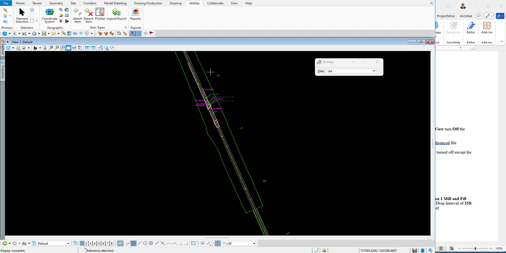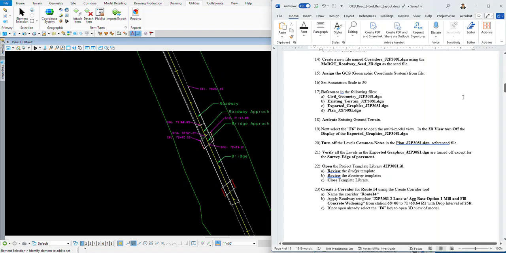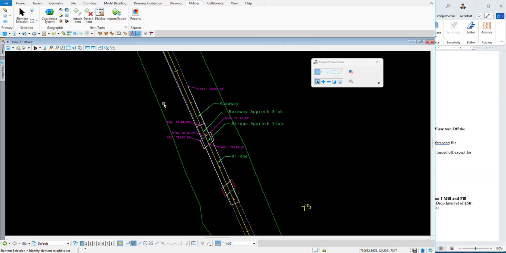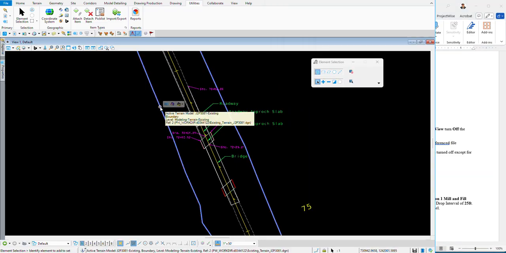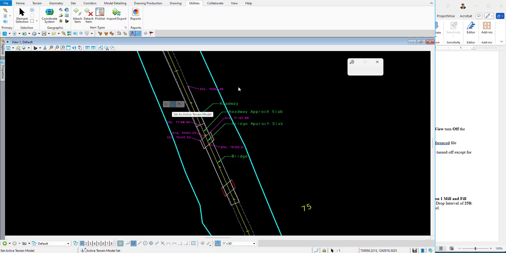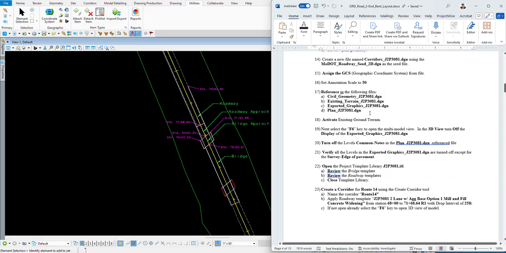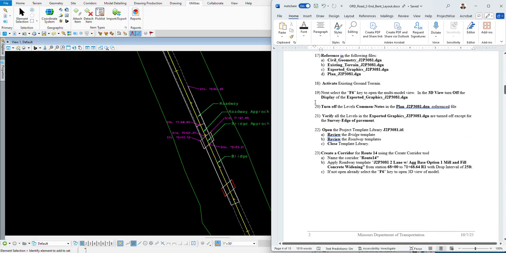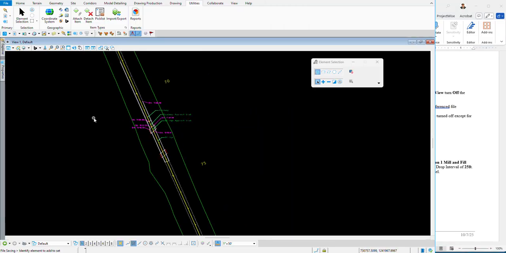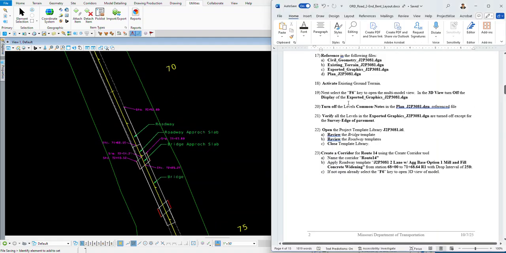I believe next step is to actually make the terrain active. Let's see, activate the existing terrain. We'll do that. So grab our terrain, set as active terrain model. Second icon on there. Good. Next thing we want to do is open up the 3D view, and turn off the display of the exported graphics. So we'll do that. So let's see this again.